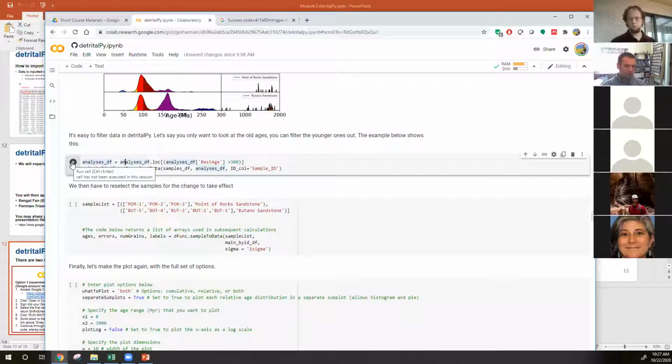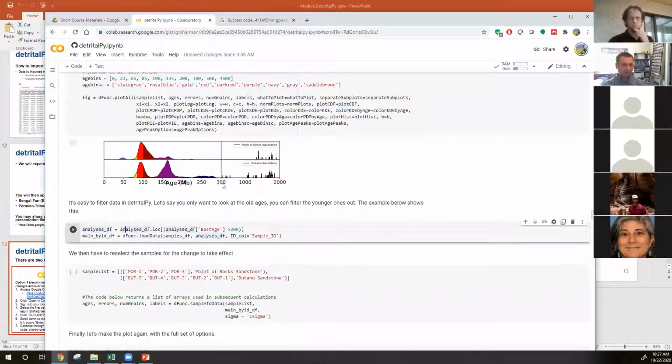Okay, I'll continue moving on. Sometimes it's good to filter ages. Let's say I only want to look at my old ages. Most of the ages are less than 300, but I can filter the data set with these 2 lines of code. You'll see I'm saying analyses, DF, best age, greater than 300. So that's the data table, and that's the column that we're filtering on, and that's the filter criteria.